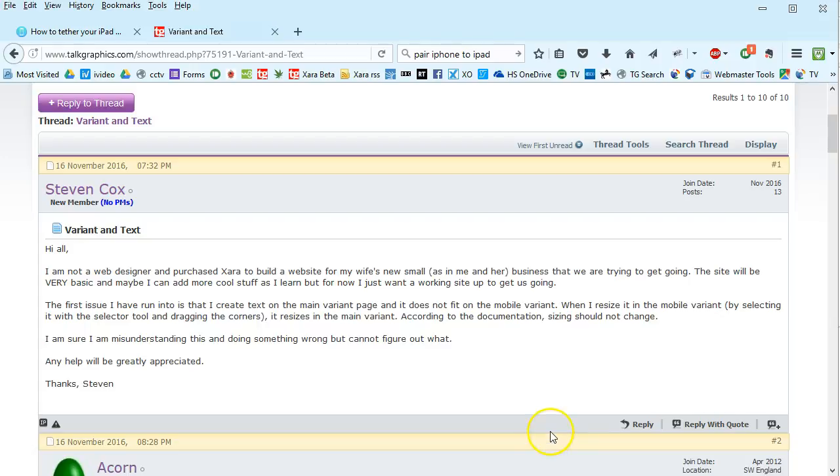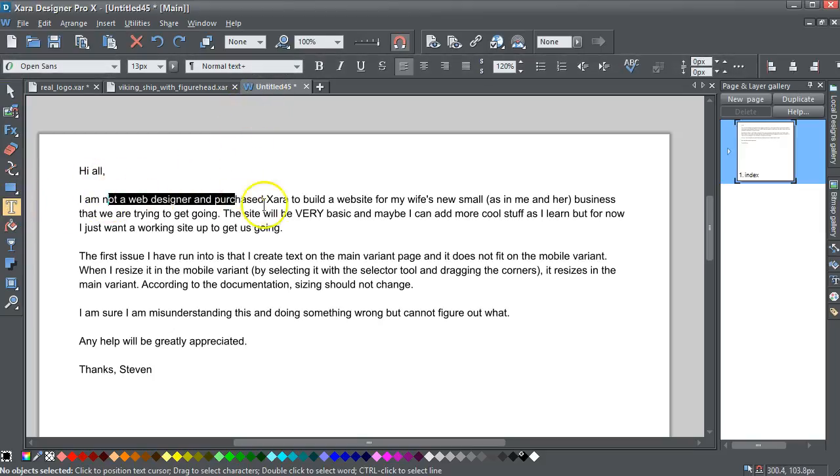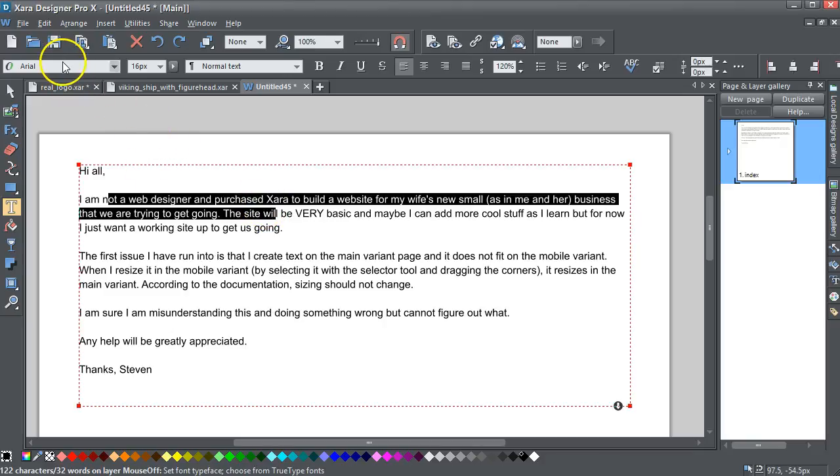I think you're handling text in the wrong manner. I've copied this text that you had in your post. I'm opening Zara here now. I'm on Zara Designer Pro X12, whatever you want to call it. I've just copied your text into this web design page. So web design page, you can see the W up there. And if I just select some of that text, you can see that it's Arial 16 points, normal text.